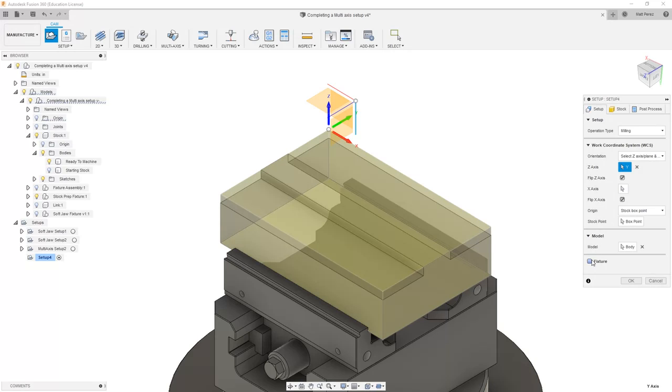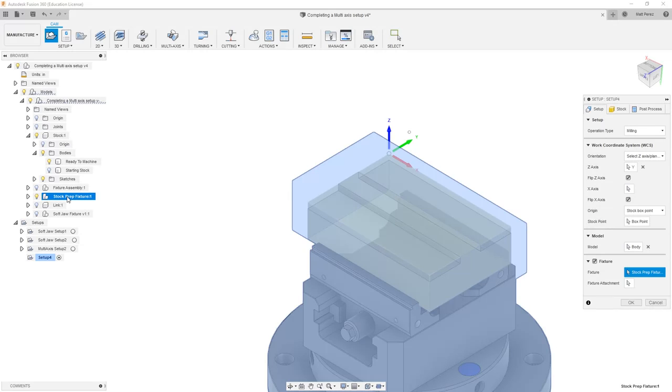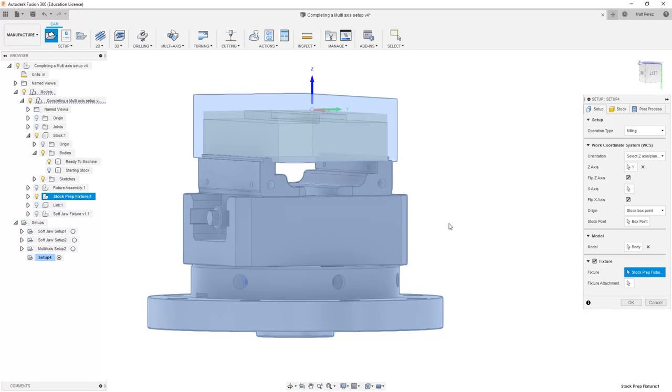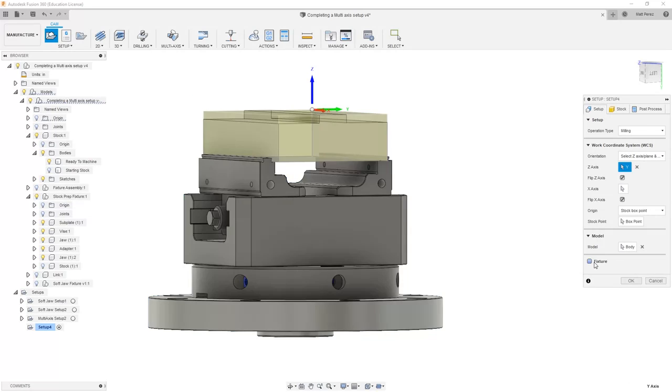So now from Setup, we also want to go in and select Fixture. Because each of these are individual bodies, I'm going to go to my browser and I'm going to select the Stock Prep Fixture. You'll notice that when I do this, it shows an extra body or a bounding box on the screen. If we expand this, notice that there is a stock body inside of here. So this stock body is a portion of this entire design.